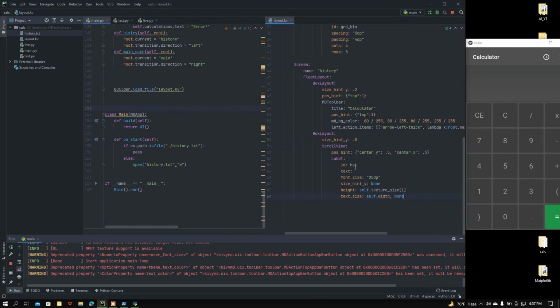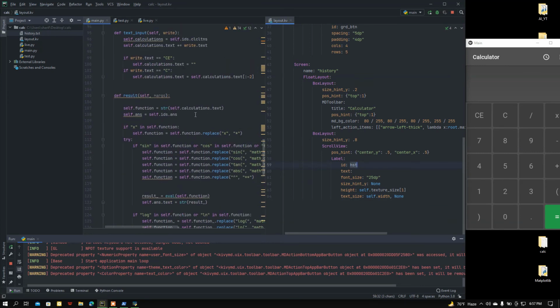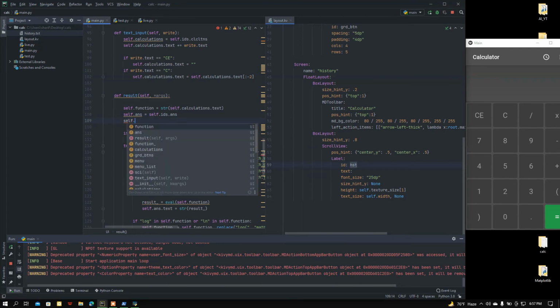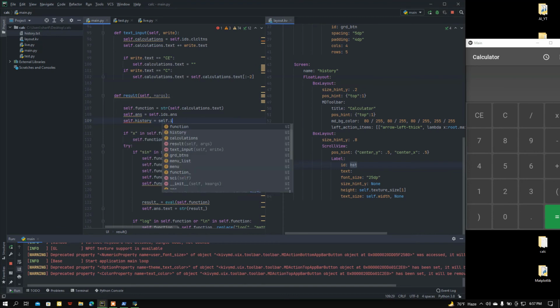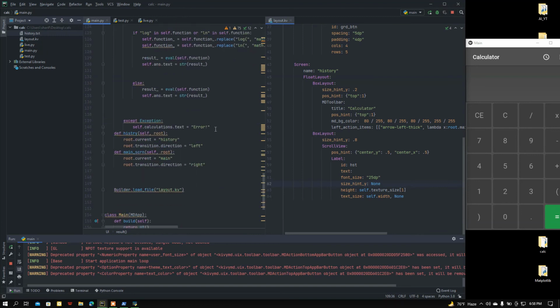Now I need to access this ID in my result function. self.history equals self.ids.hst. That means this widget. Now under this exception method, let me modify my code.